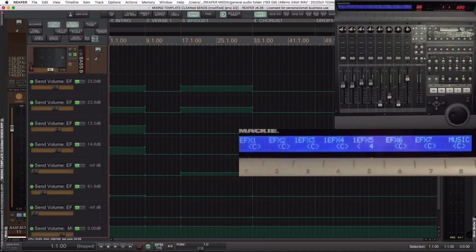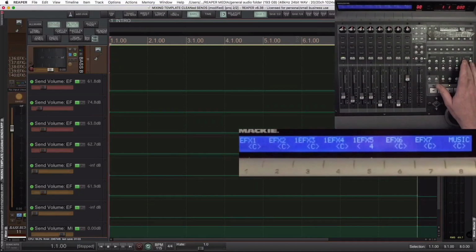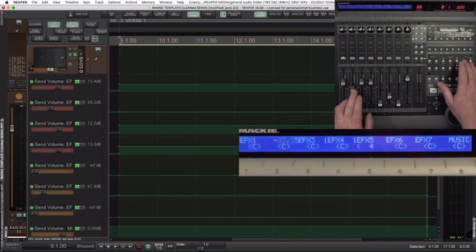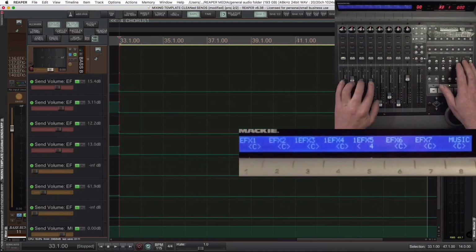In this example, this track has 7 effect sends and the regions are set to the layout of the arrangement. Fast forward's taking me to each region. I can adjust any of the sends, save them. Fast forward to the next region, adjust the sends, save them.